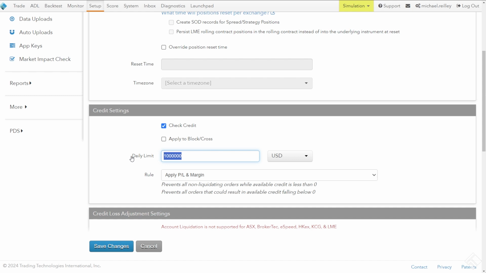In this case, we can have our balance or our daily limit, and we can define that with whatever value and then currency. And with this box checked, every order that goes through, it would then check to see if the P&L plus the margin violates this $10,000 limit.